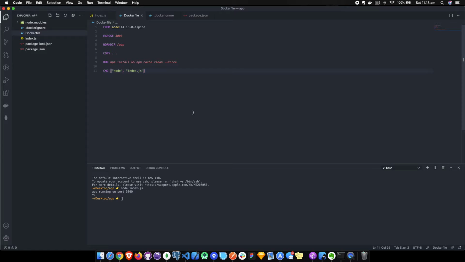Now, here's another thing for you. Every time that we make a change and go and build our container, we are installing our node modules over and over and over again. The best way to get around this is that you're probably not going to want to copy everything in, but you're probably just going to want to copy in your package.json and your package-lock.json, and then run npm install on that, and then copy in the remaining things.